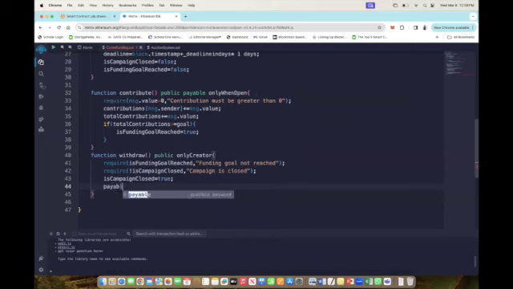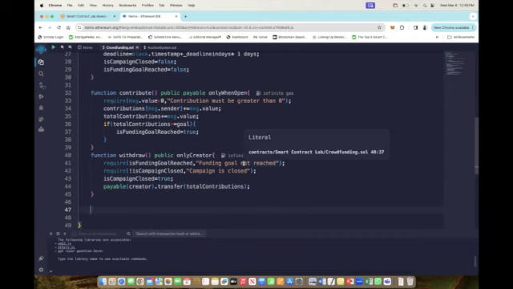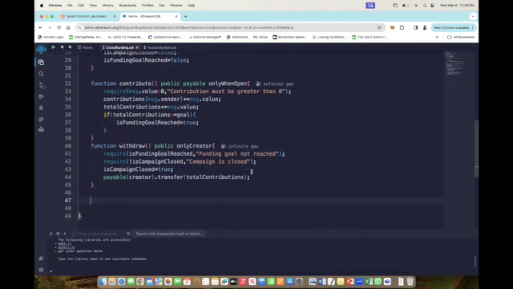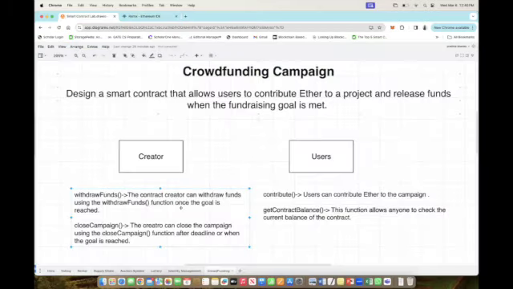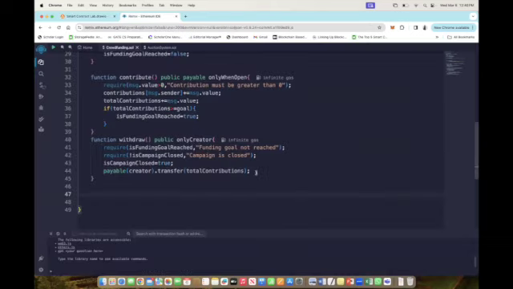So we use payable and the address of this creator, and we use the transfer function to transfer the total contributions, like this. So this is how we can achieve all of this, right? So the first one is your withdraw function, and the creator can close the campaign after the deadline. The last function remaining is the close campaign function.